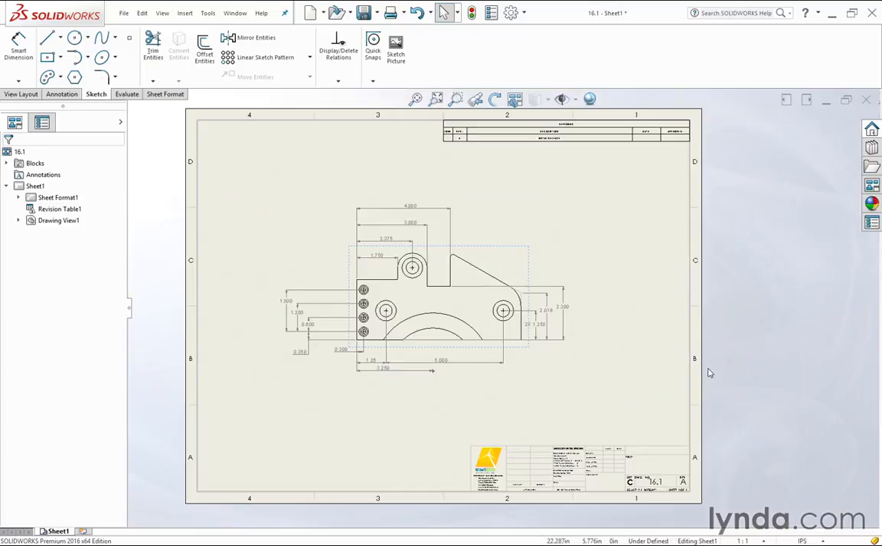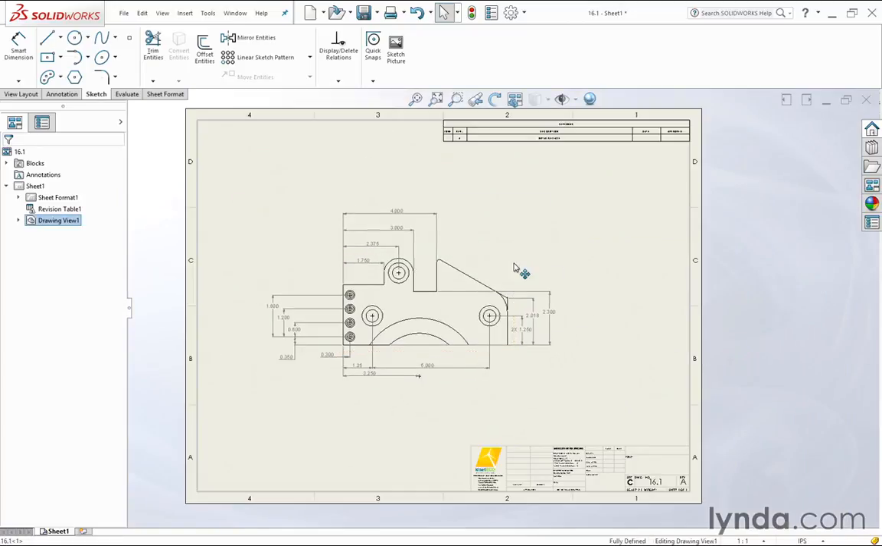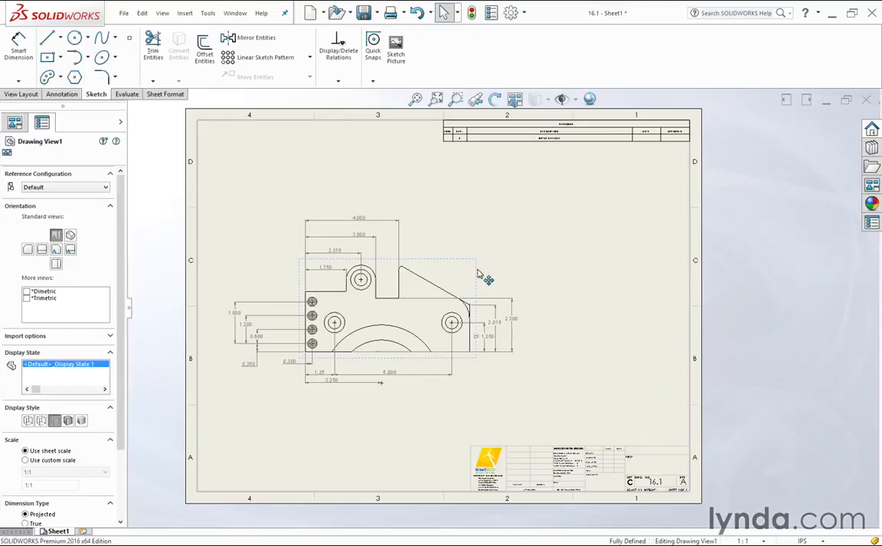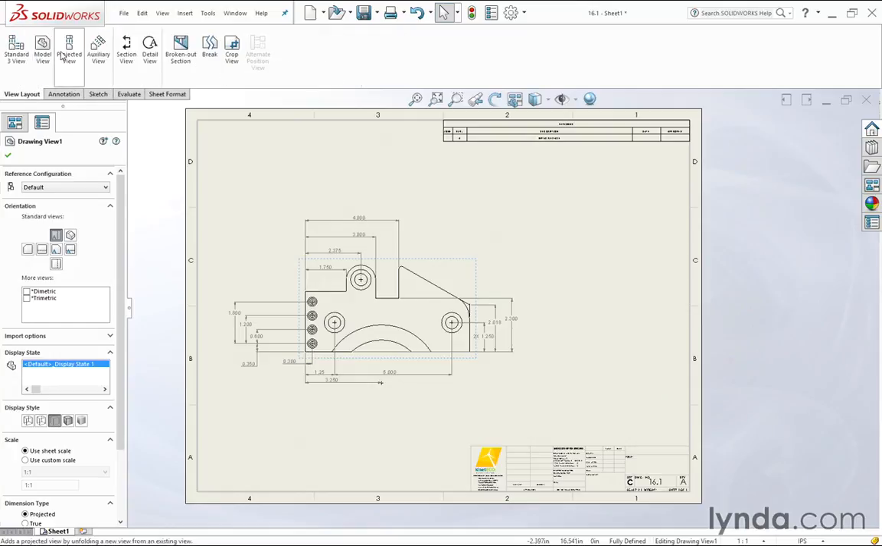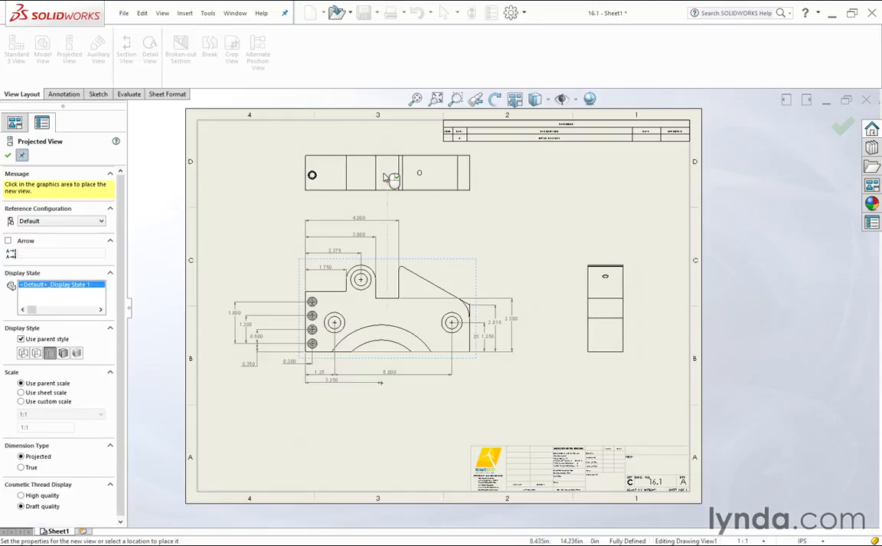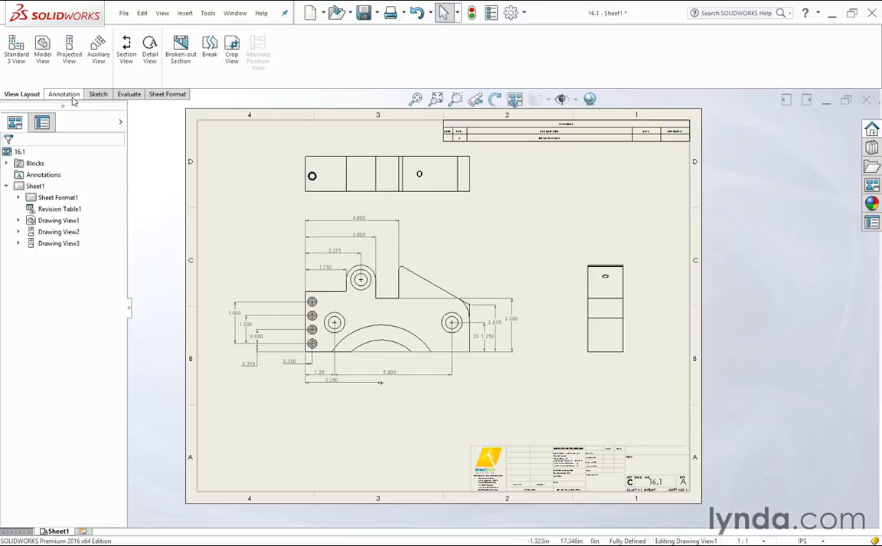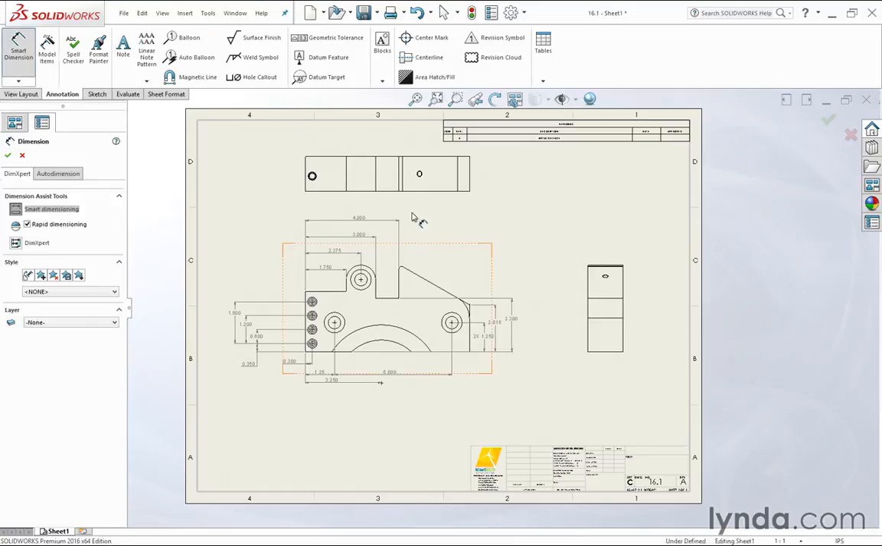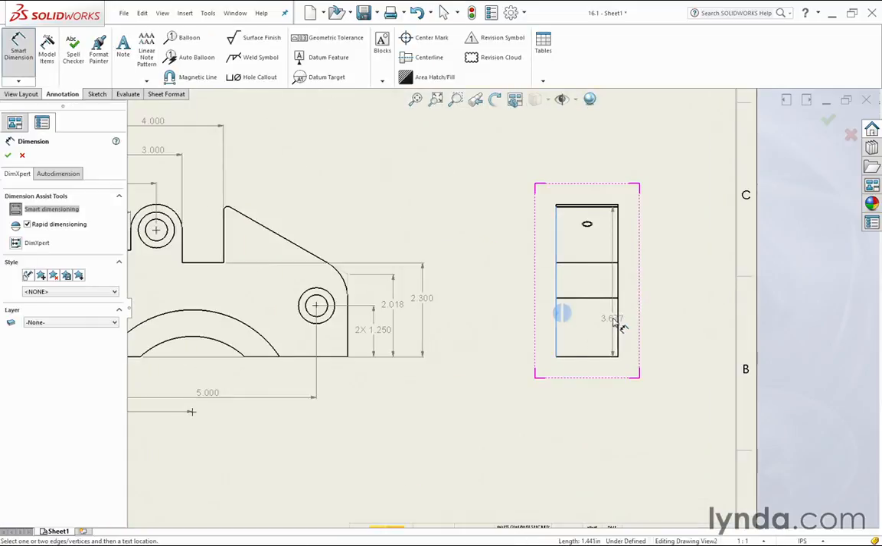Once you've got most of the dimensions here, I can always go back and continue adding more and more dimensions to fully define this drawing. And I definitely will. However, I might want to add another projected view. So in this case here, let's go over to View Layout, Projected View, and let's go ahead and take a look at the right-hand side of that part and maybe the top as well. Once you've got those views there, let's go back to our Smart Dimension toolbar, and now we'll specify the width of the part.